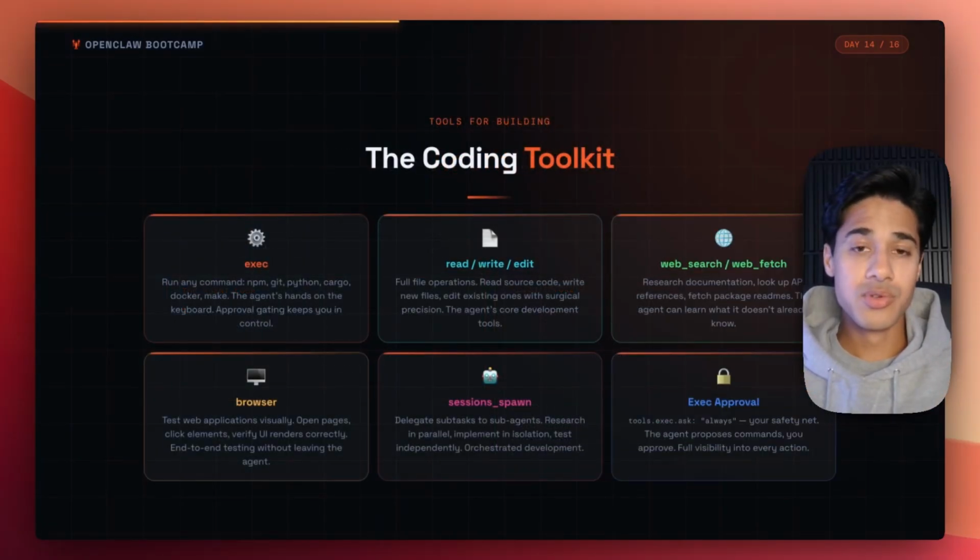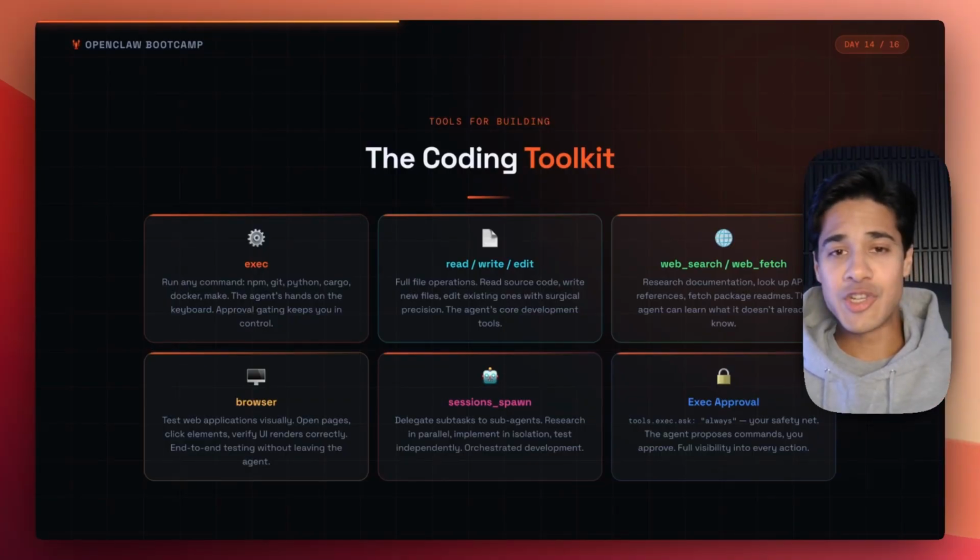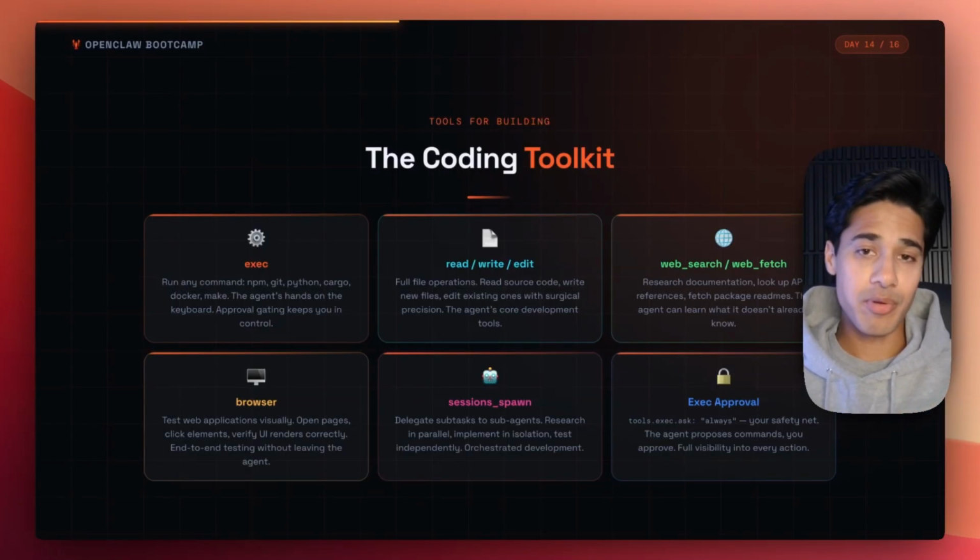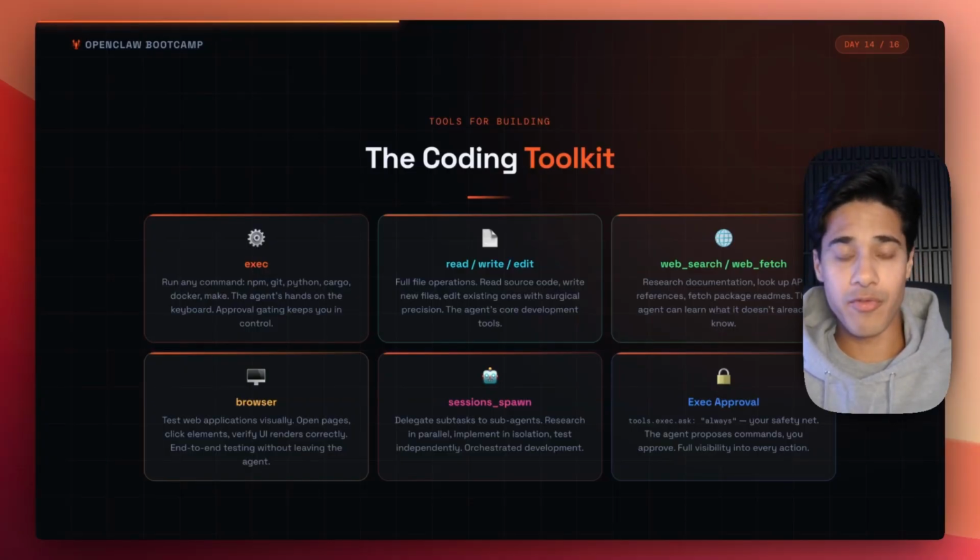Now let's go through the tools that your agent actually uses when it codes. Exec is the big one here. It runs any command like npm install, git commit, Python scripts, cargo build, basically whatever your project needs. This is the agent's hands on the keyboard. With exec approval enabled, the agent proposes each command and you approve it before it runs.